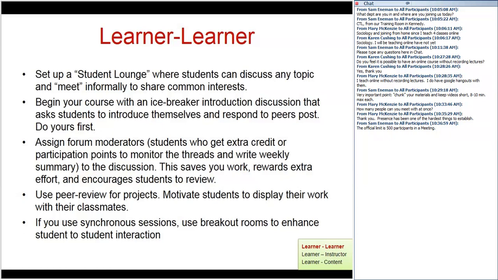At the grad level, they bring a wealth of information, a wealth of experience, so it's really important. But even in the undergraduate courses, I think there should definitely be opportunity for it. Using peer review for projects enhances learner-to-learner interaction. It motivates students to display their work with classmates and get feedback. And in synchronous sessions, use breakout rooms. Webex has a great breakout room feature. You can send them into a breakout room for 10 minutes, have a discussion, bring them back. So there is that exchange of ideas in learner-to-learner.